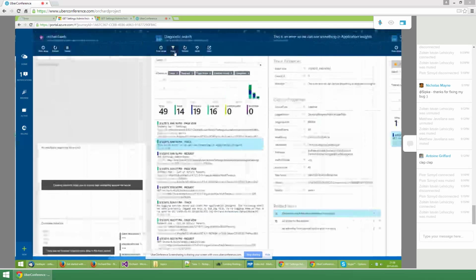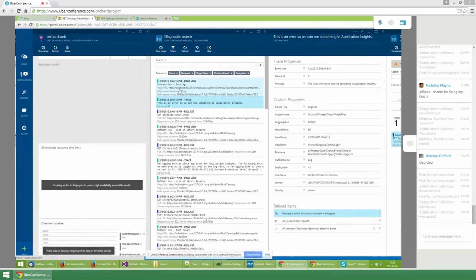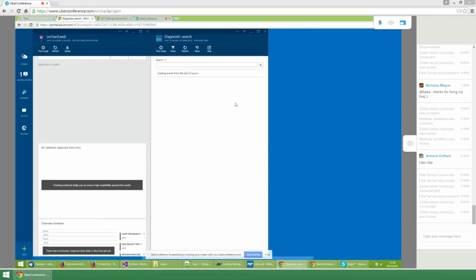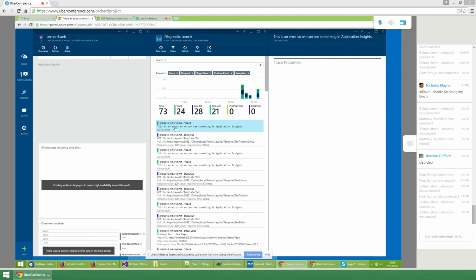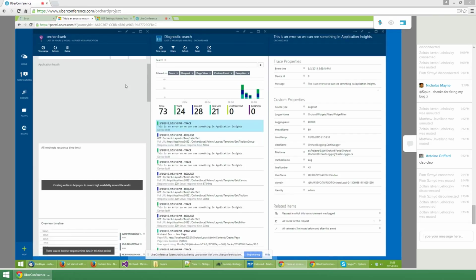And if I refresh here, we should see some of the page views that I issued a few minutes back on my local site. Yeah, for example, this was one of those traces. Again, this is a test trace. So that's the bulk of the features.